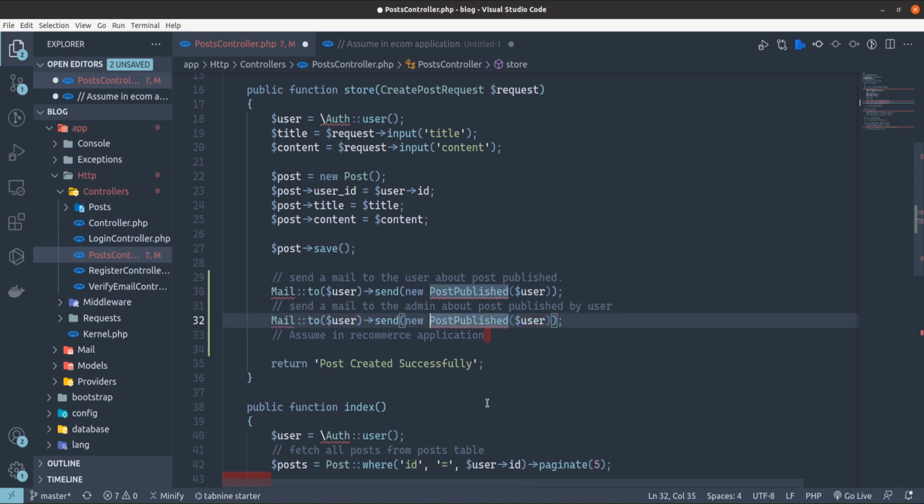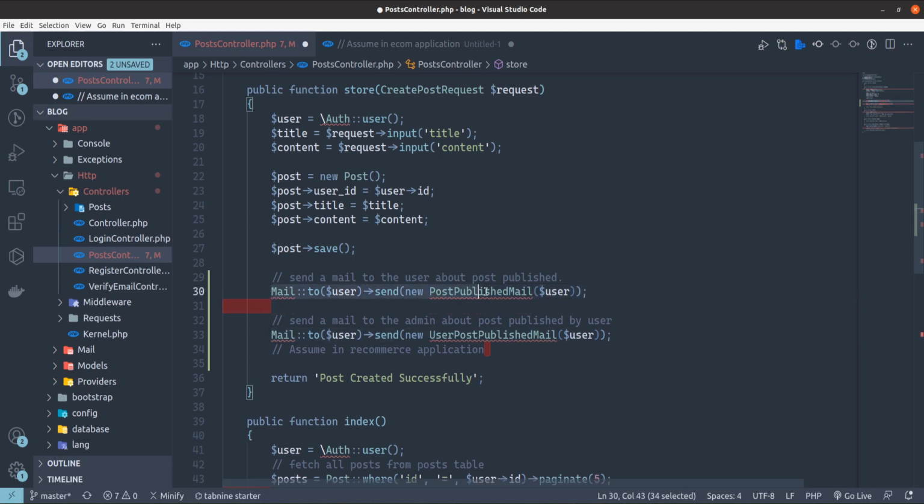Let's say UserPostPublished, I'll suffix it with Mail. So now see, I have created 2 different mail classes and my work looks easier. I don't have to write a lot of mail configuration here, because the mail configuration will go inside the PostPublishedMail class and the UserPostPublishedMail class.